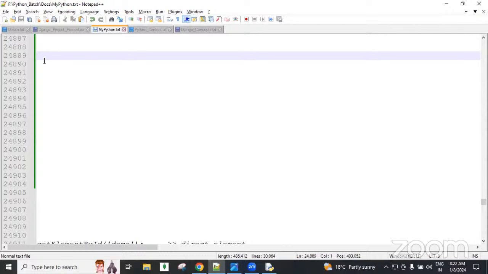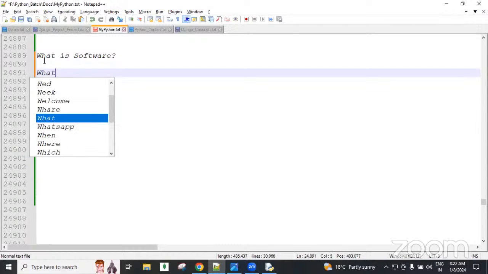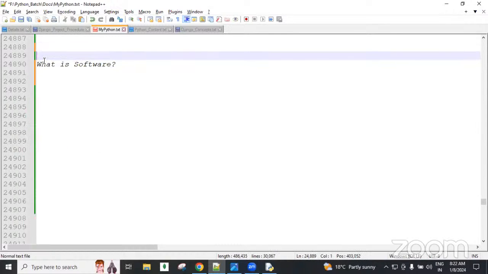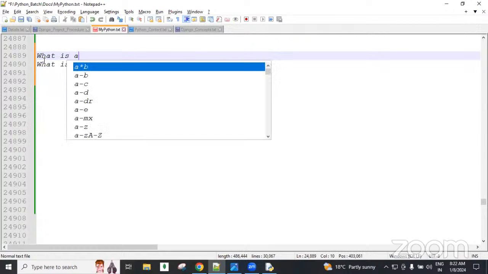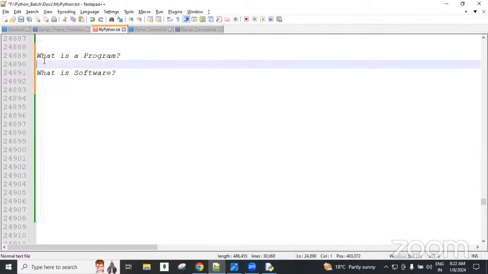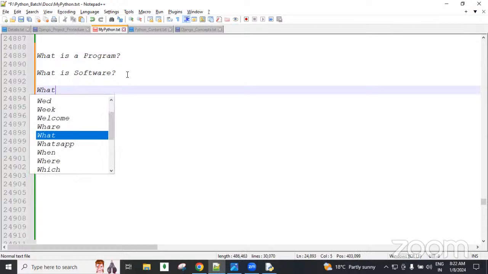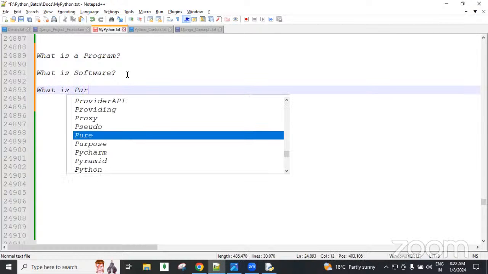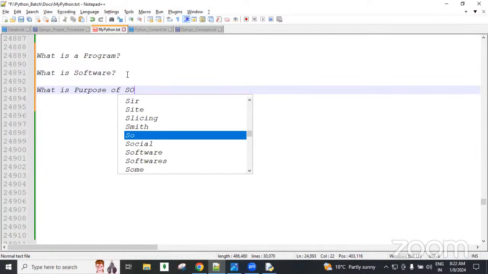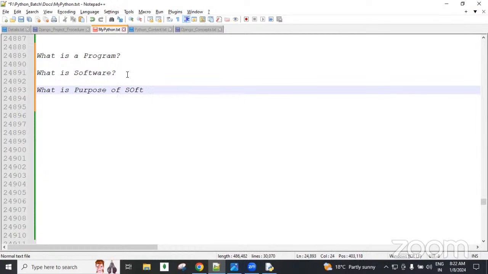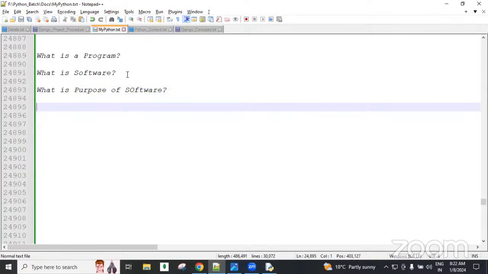So now here, what is software, guys? What is a program? What is software? And what is the purpose of software? So these are the terms we need to be discussing, guys.